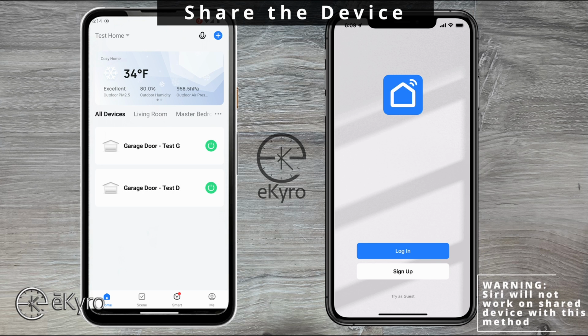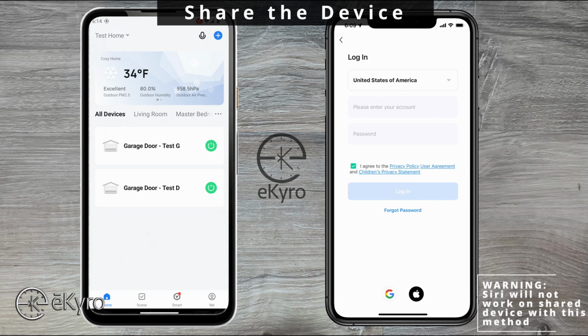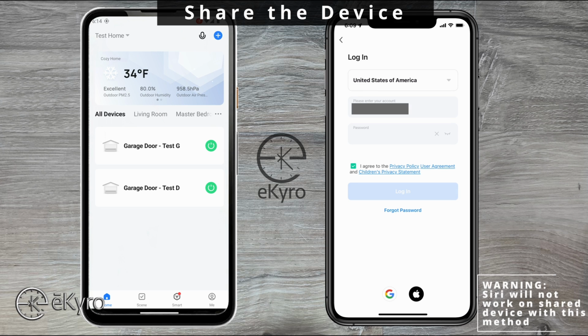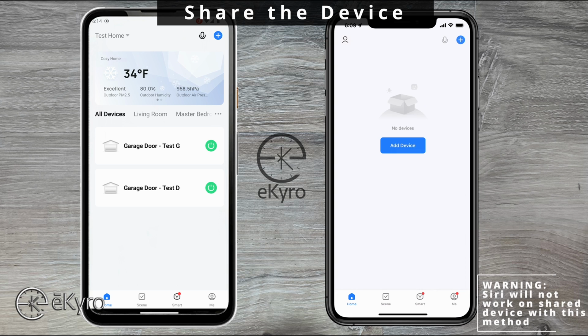First, like I said, is that this secondary user would have to have their own individual account. So because of that, I would select sign up if I needed to create an account, a secondary account, or I could just hit login if the second user had their own account set up, and that's what I'll do here. So now you can see that I am logged in as that second user. I don't have any devices, and that's because I haven't set up any devices. Those devices are going to be shared with me from that primary device.